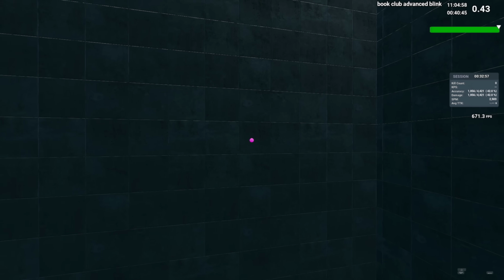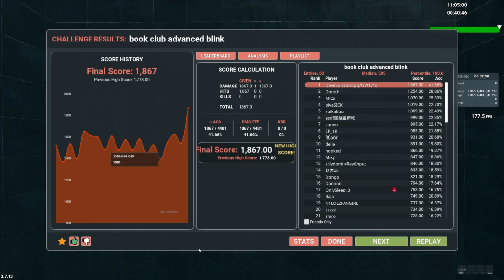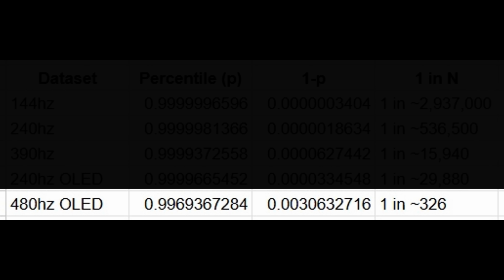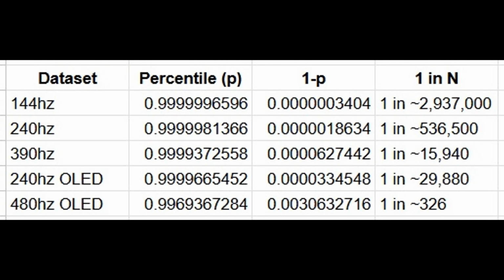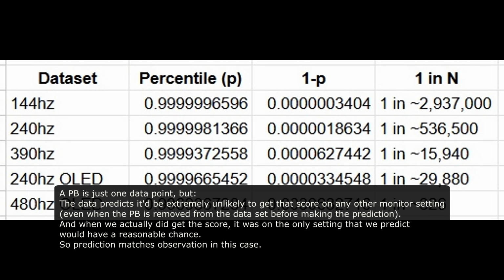The new PB was 1867, smashing the previous PB of 1773. If we check the score against the probability distributions, we get a great but not incredible 99.7th percentile, or 1 in 326, for the 480Hz OLED. However, for the other settings, the probabilities are much worse. 1 in nearly 16,000 for the 390Hz, and 1 in nearly 3 million for the 144Hz.